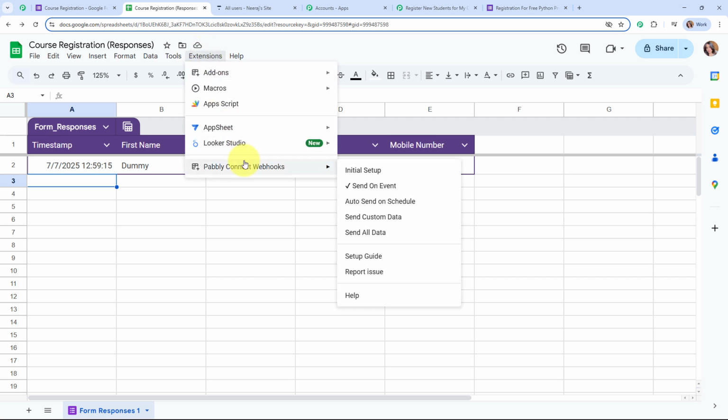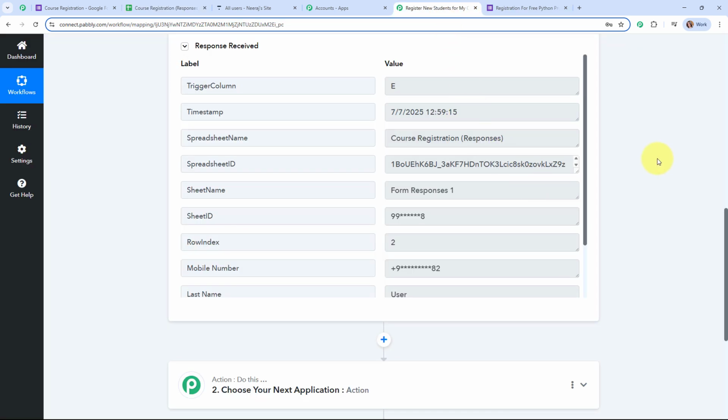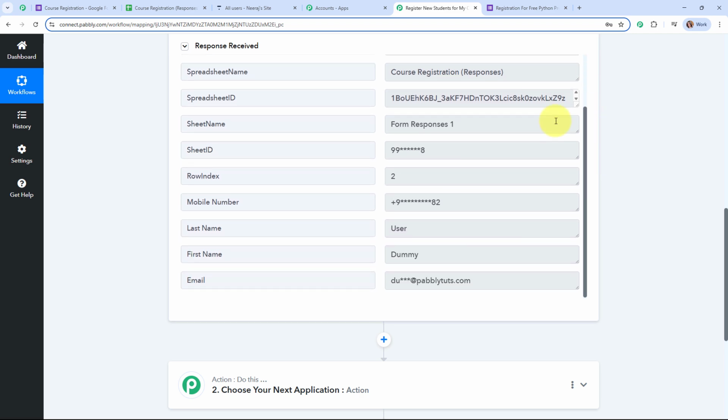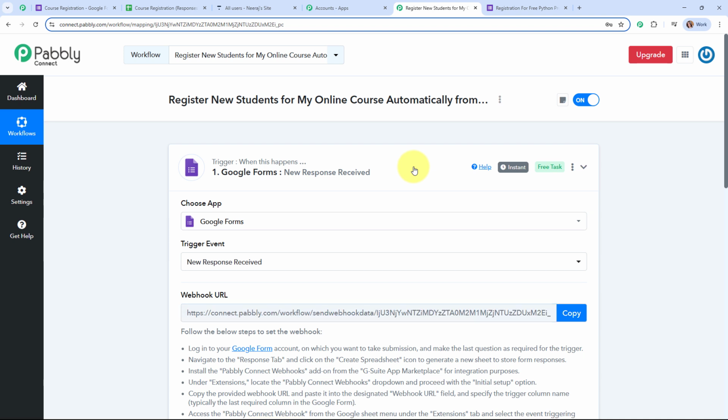Alright, so now let's go and check it, and here you can see we have received a tick in front of Send on Event. That means we have successfully turned it on. Alright, so now let's move back to our Pabbly workflow, and here you can see all the form responses that we have received over here. So with this, we have successfully set up a trigger over here.